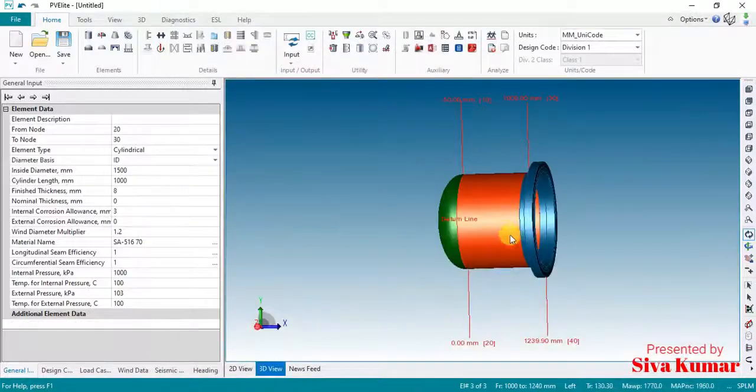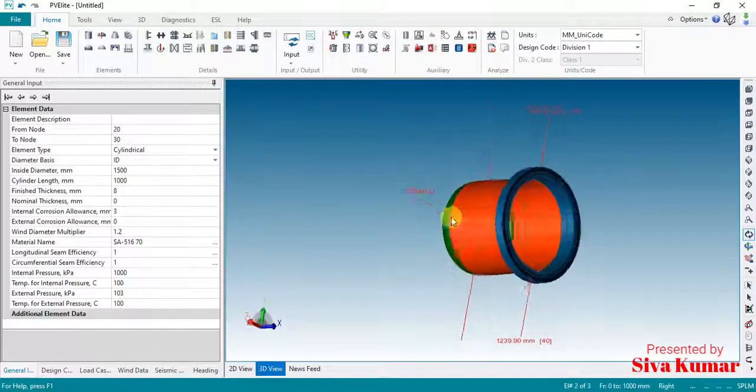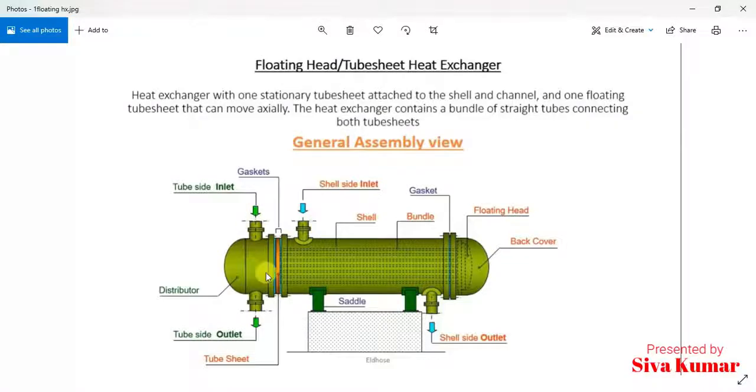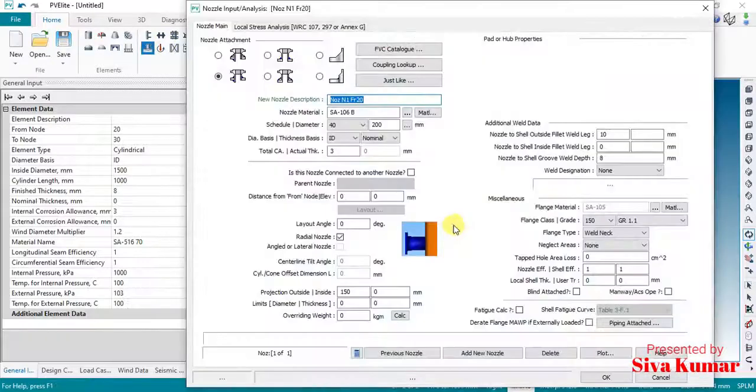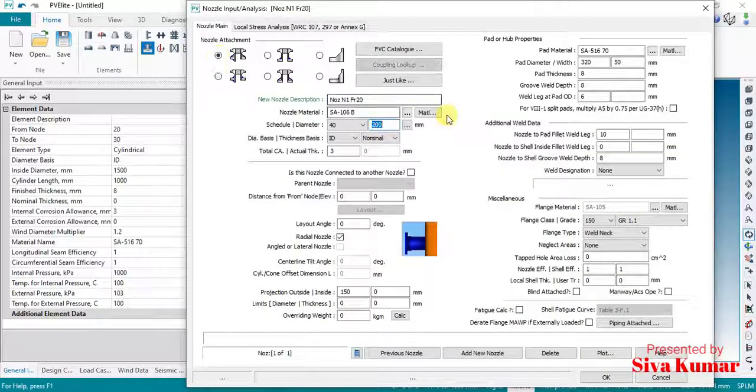Now click OK. So see the flange, it is created like this. After creating this flange, we need to create an inlet and outlet, the tube side nozzles. We can select this shell and then create a nozzle. So see, that is with reinforcement pad.